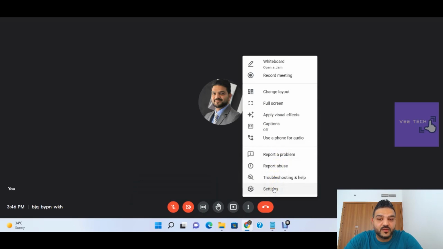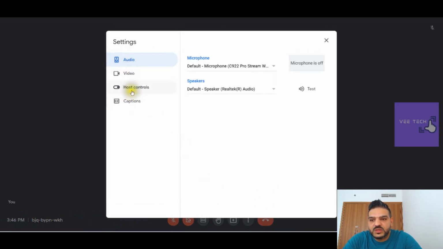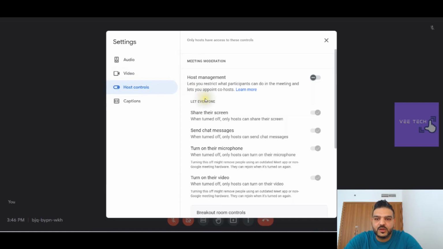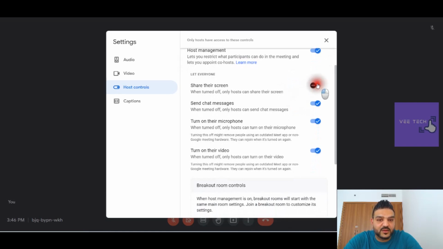That's important if you're hosting a meeting. The settings option is where you want to go. You click on settings, and then under the menu, you will see host controls. Under that, you will see host management. Now you can restrict some of the participants from doing certain things in the meeting, such as sharing their screen, typing something in the chat box, things like that. How do you control that? You can enable this feature, and then whatever you want to enable or disable, you can select here. If you do not wish to allow participants to share the screen, you can disable this feature, or enable it if you wish to allow them to share.